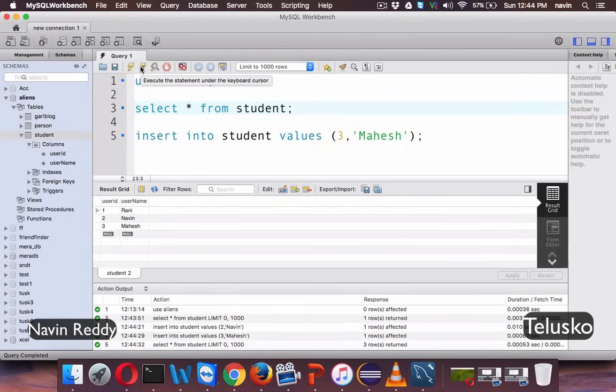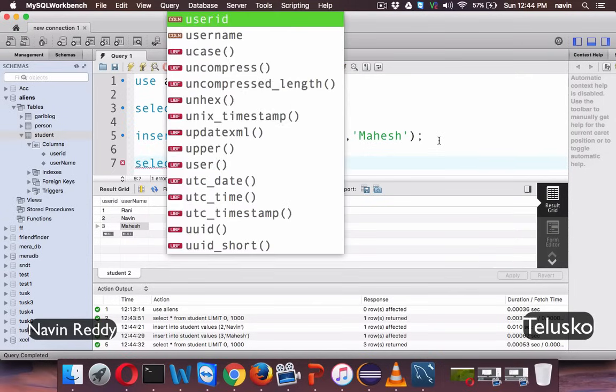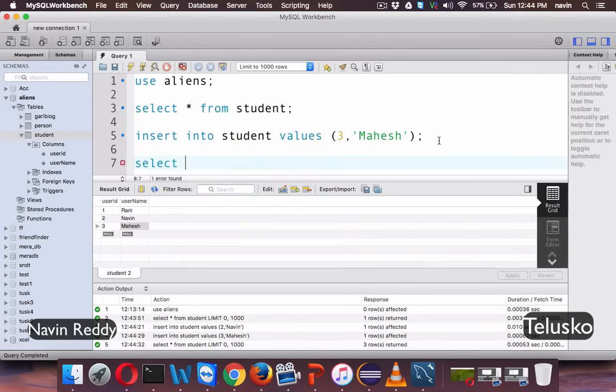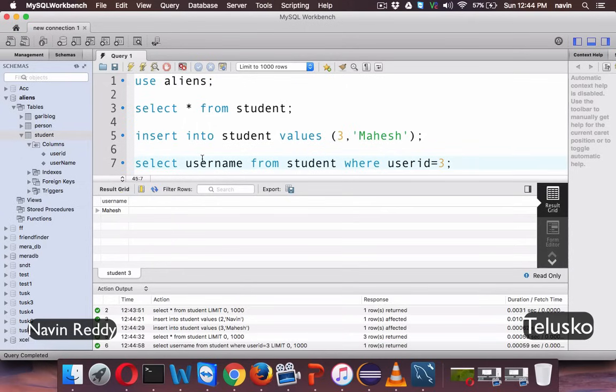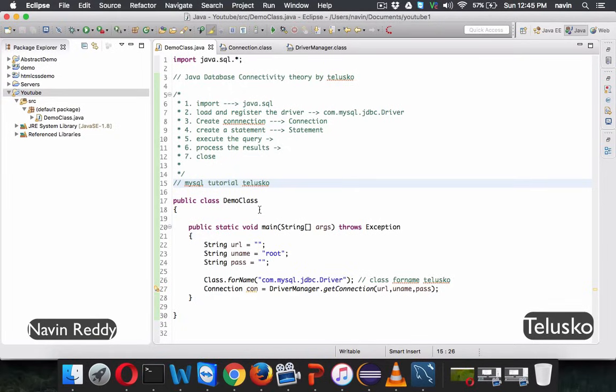What we'll do in this code is give the value and try to fetch the name. The query for that will be select, we need to fetch the username. So select username from student where user ID is equal to 3, right? If I run this code, we got Mahesh, right? So that's what we want to do in Java.